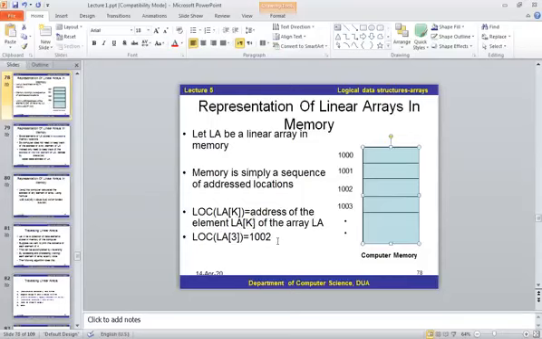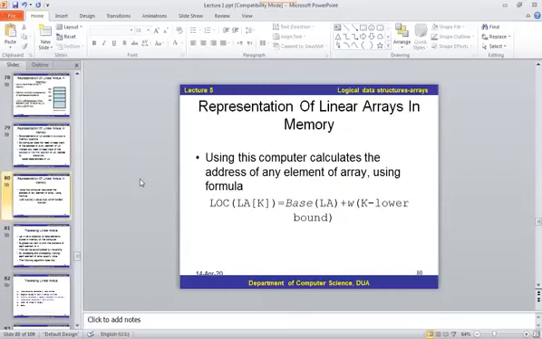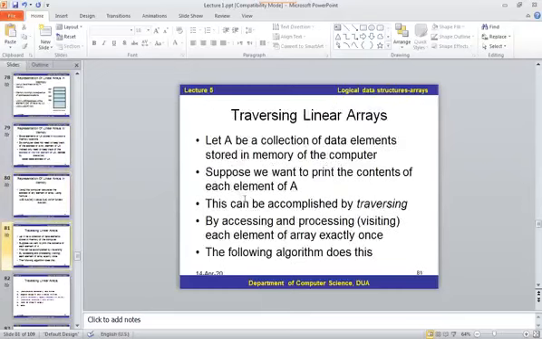Here we have already done one of the examples. Traversing linear array. Know the operations in traversing, inserting, and deletion. We will do these 3 methods today. Let A be the collection of data elements stored in the computer memory. Let's say you maintain the array in the computer memory and we want to print the contents of each element of the array.